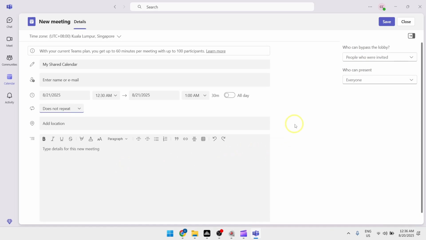And in the right corner of your screen is the most essential part of this process, as you're going to need to change who can bypass the lobby. Since we want this to become a shared calendar, we're just going to switch from people who were invited to basically everyone. And of course, who can present, we're going to pick everyone.